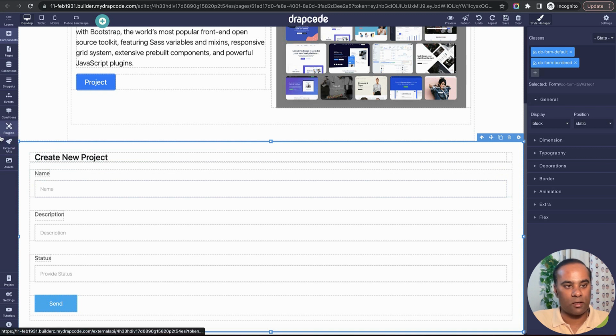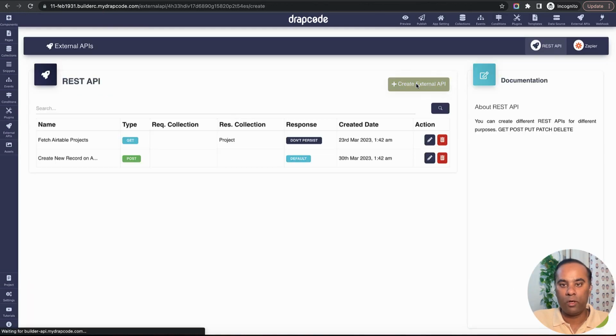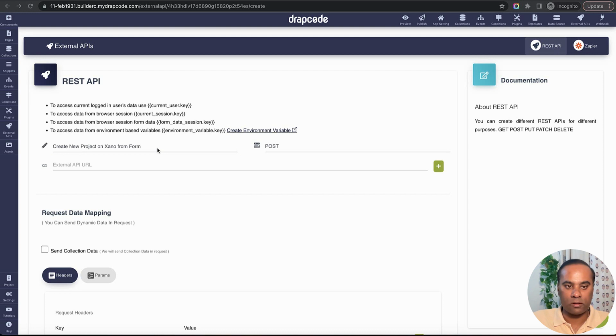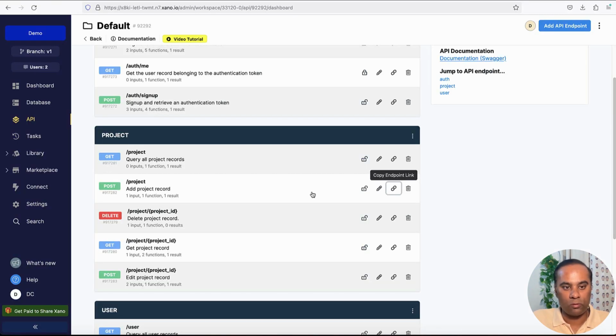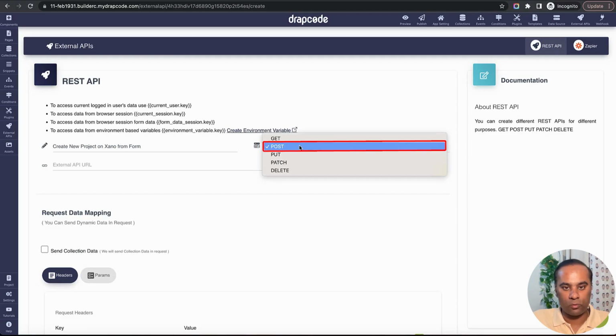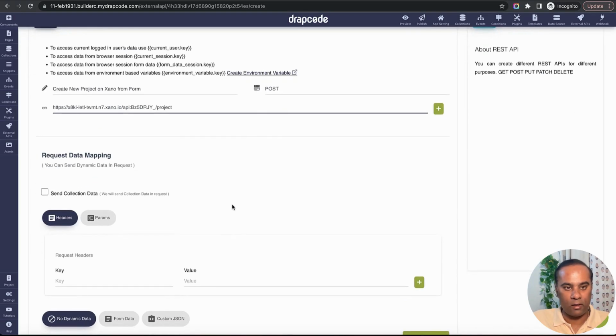Now let's go and create an external API to do this. I'll go to my external APIs. Let's create a new API. I'll say create new project on Zeno from form. Now let's copy all these things. This is the URL. I'll just copy the endpoint, and it is a post call. This is the URL and these are the parameters, right? So the post call is fine, the URL is fine. Now coming to parameters.